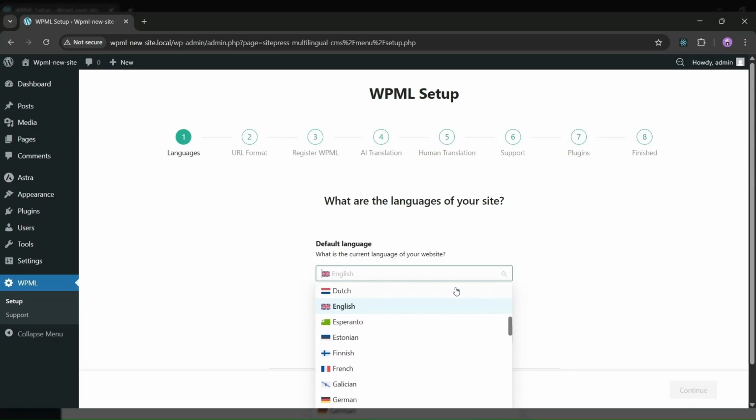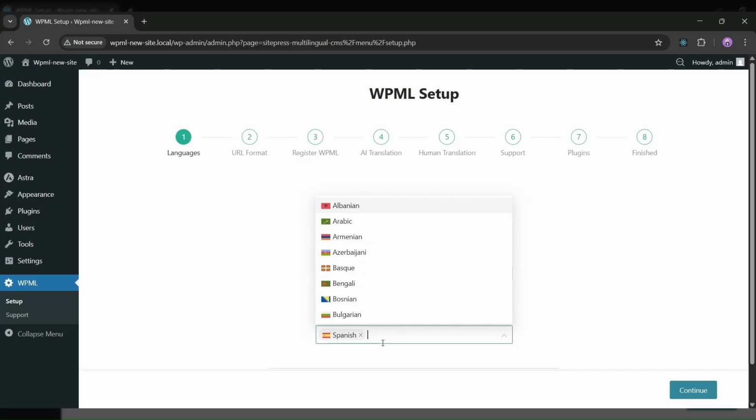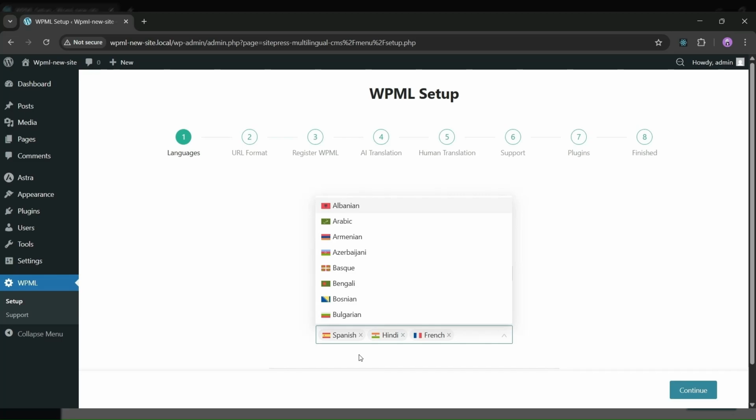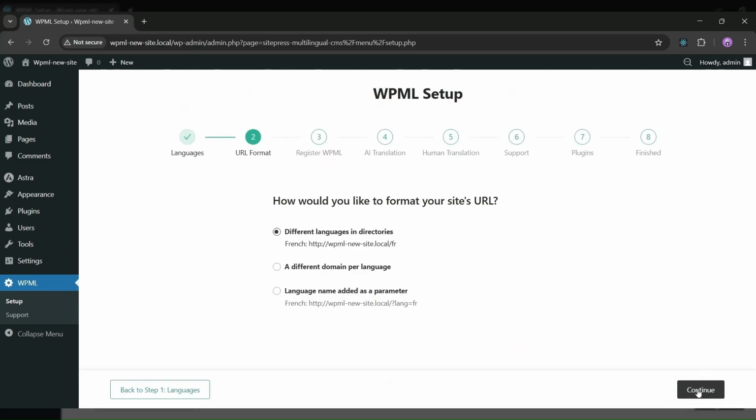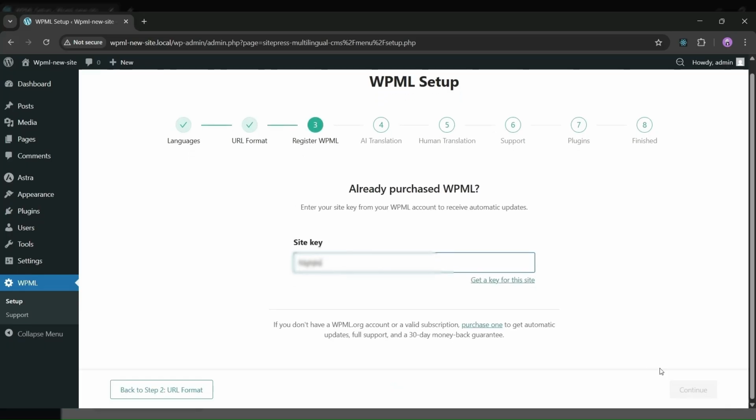Here, select your default language, the languages you want to add for translation, then click Continue. Choose the format for your site's URL. Now here enter your site key and click Continue.